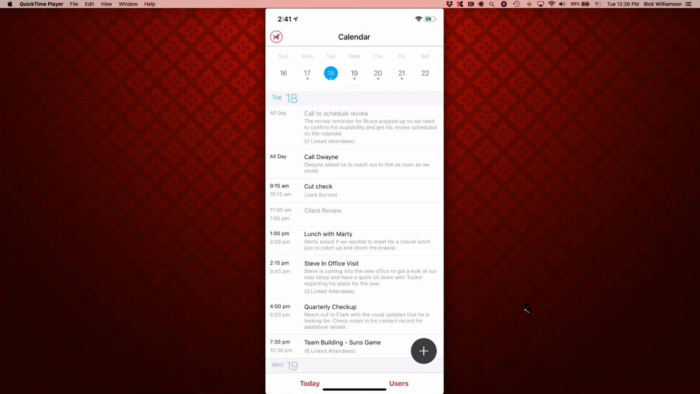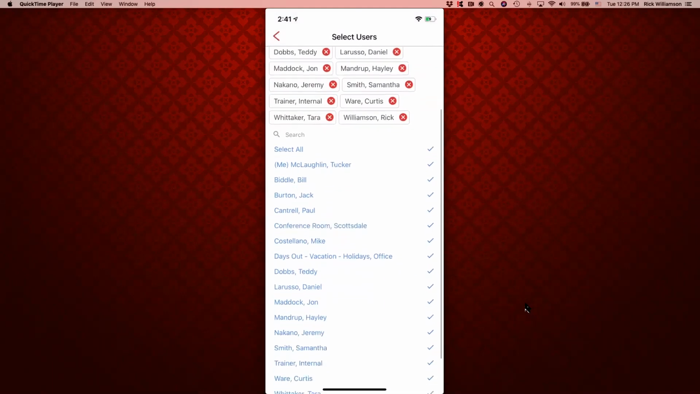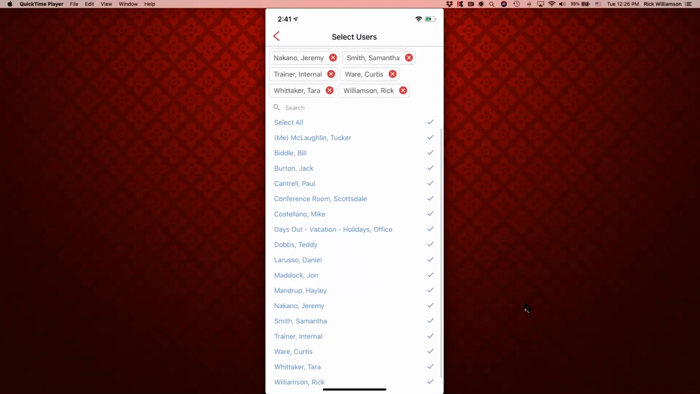The other thing this calendar view allows us to do is it allows us to choose which users' calendars we want to see. And this is something that is one of the most requested additions to the app. And I can do so just by clicking users in the bottom right. And right now I have everybody selected. I'm looking at everybody's calendar.